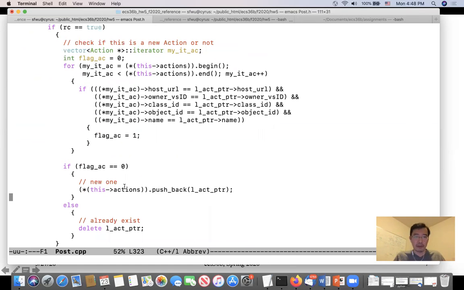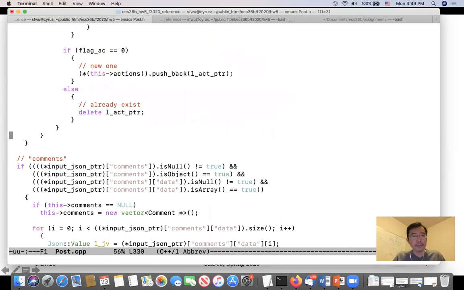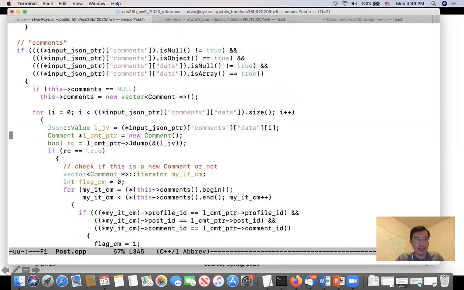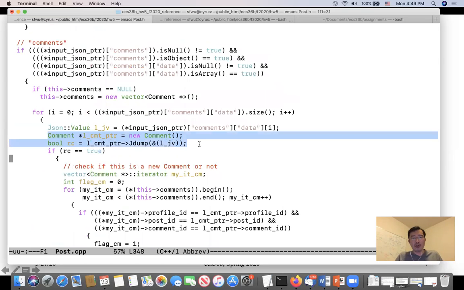Again, there are only 3 types of things you need to handle. Either it is a simple type like a string, or it is an array, or it is an object. There are 3 types of handling within this type of code. Okay, comment is the same thing. Do a bunch of checks, and you have an array. Then if you look at this part, I create a comment object, and then I call JDUM at the comment level.